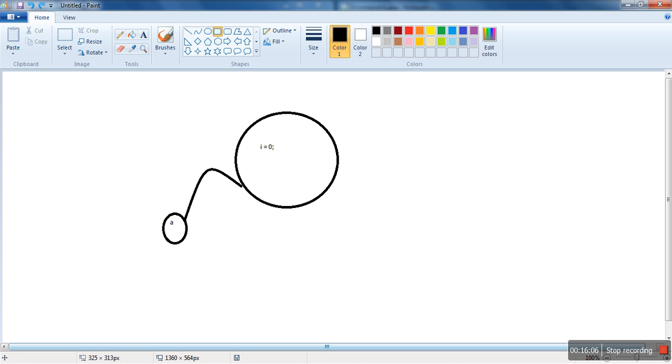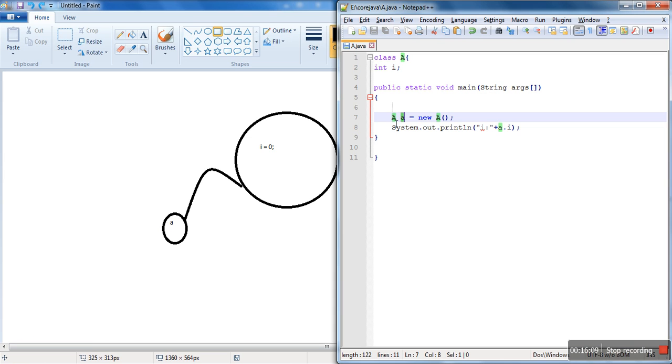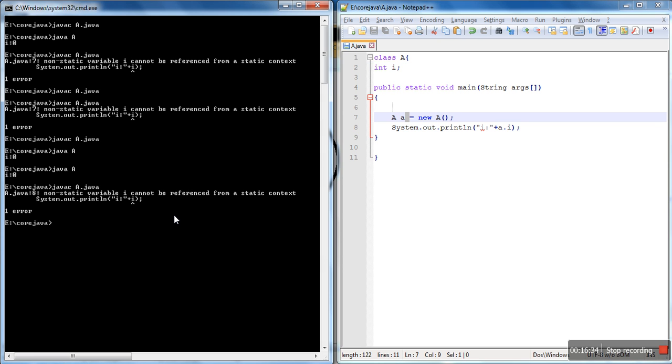Okay, so now because of creating the object, all non-static variables will be available to the main function. How will these non-static variables be available to the main function? Through the reference of that particular object. Now you compile this program and run this program. See, now it is giving us an output i equal to 0.